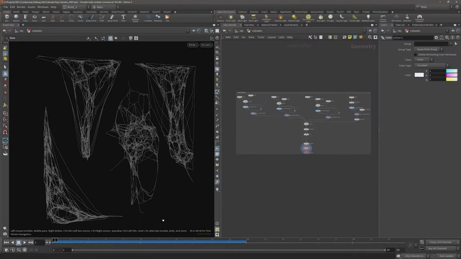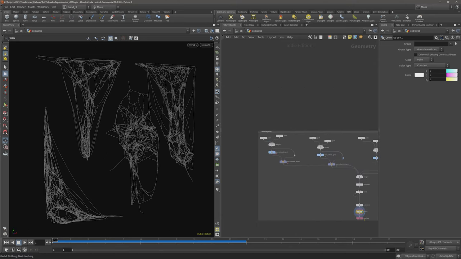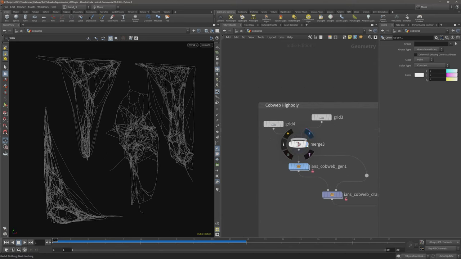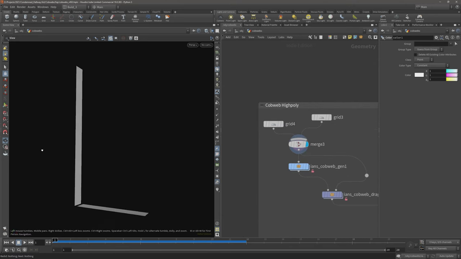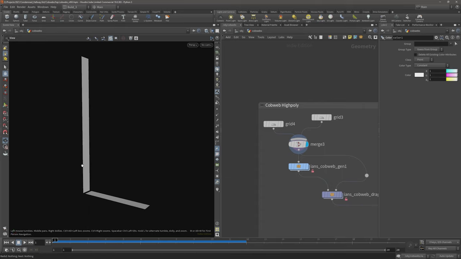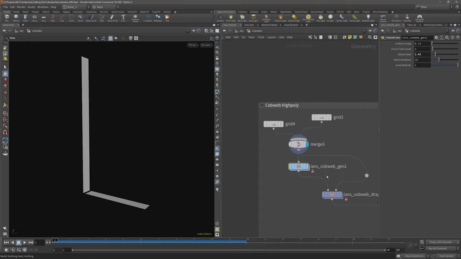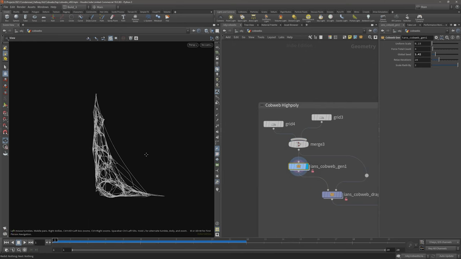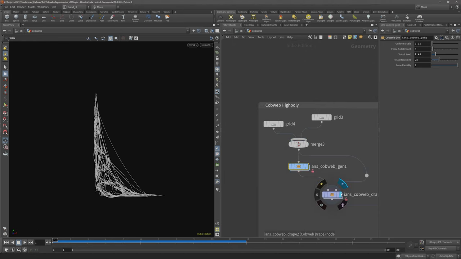Now I'll go over how I made these cobweb shapes. Each cobweb starts with a base shape. Here I'm using two grids to create a corner, and then feeding it into two tools that I made. One to generate some cobweb lines, and then a second one to run a vellum simulation. The vellum simulation allows the cobwebs to hang and drape a bit more naturally.